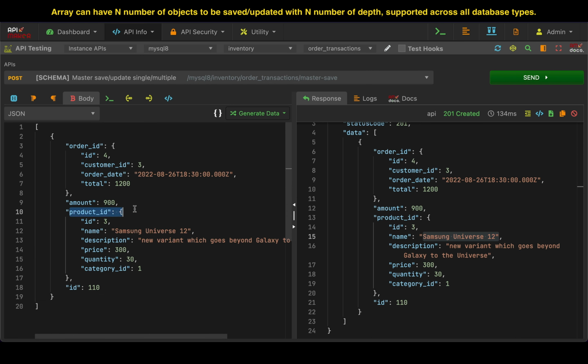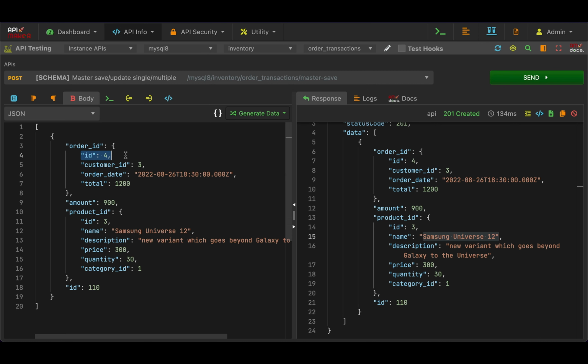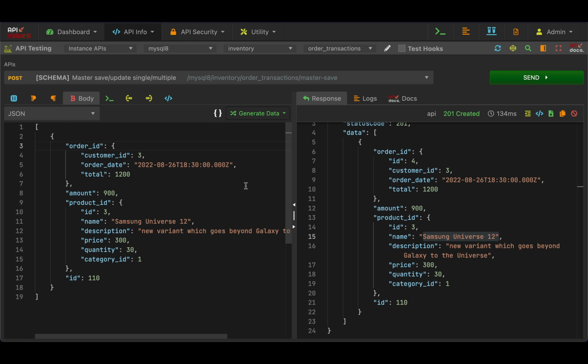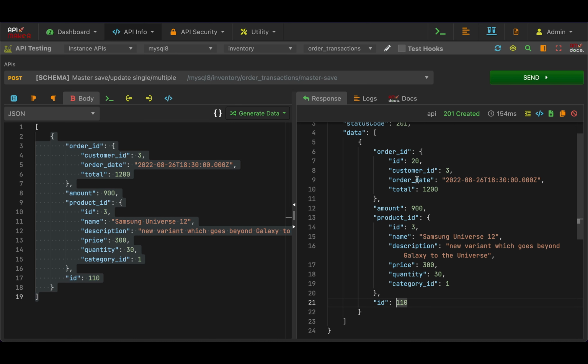So in our nested objects, if an ID is present, it will try to update them, and if an ID is not present, it will try to create a new entry. Let's say in this case, I will remove the ID and send it. So it created a new ID here, 20, and it put it inside that object, and the entire object will be created or updated based on whether our primary key value is present or not.